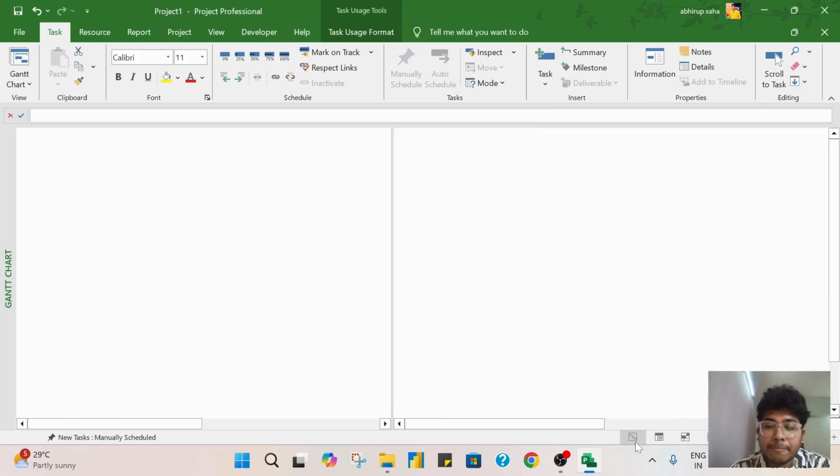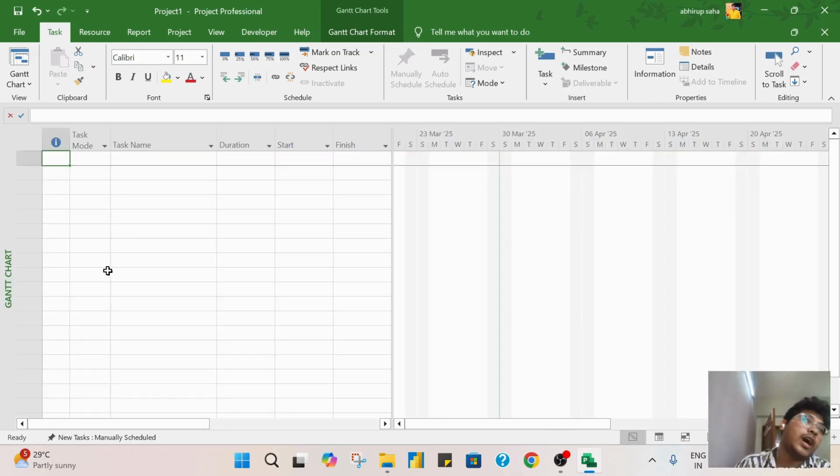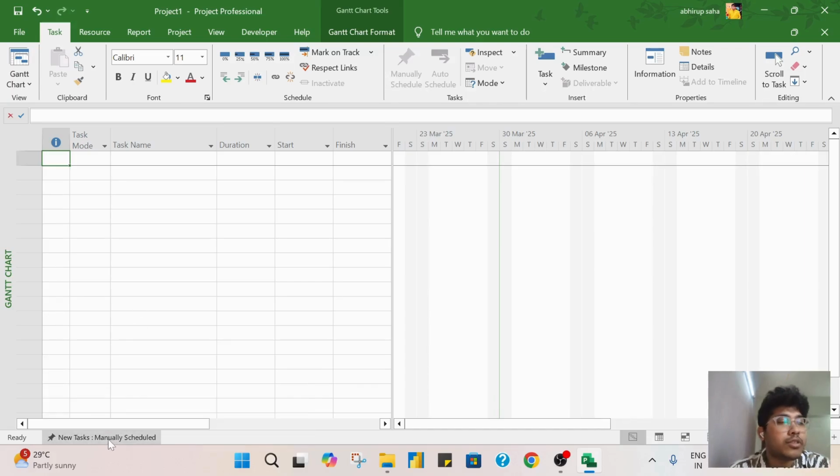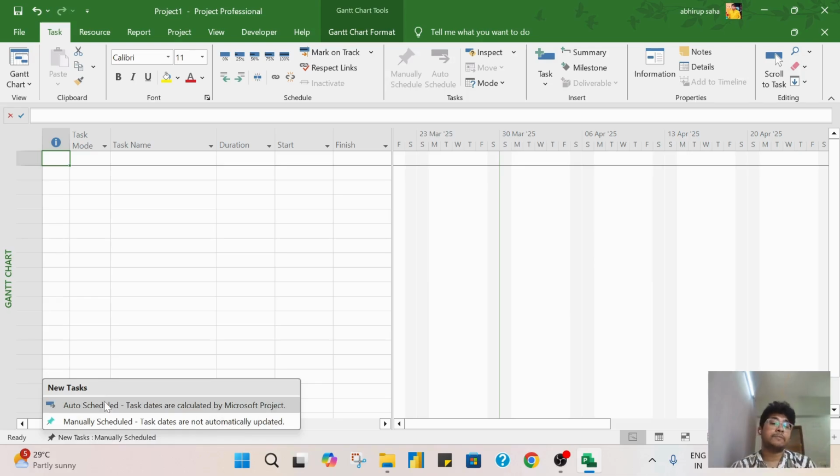Okay. Now let's come to this section. I think these are the things that are covered. Now I think we can discuss another thing, that is the new task section. One thing we have to know: whenever you look at the bottom left corner, it is mentioned as manually scheduled. Whenever you come over here, it is selected as manually scheduled. When we double click on it, you can see it mentions auto schedule and manual schedule.